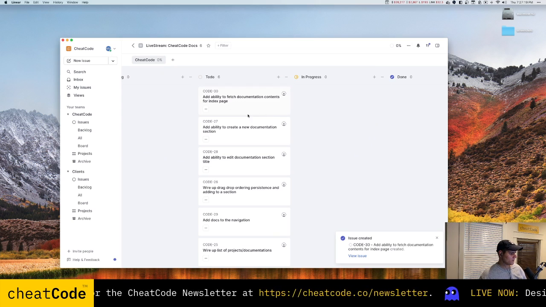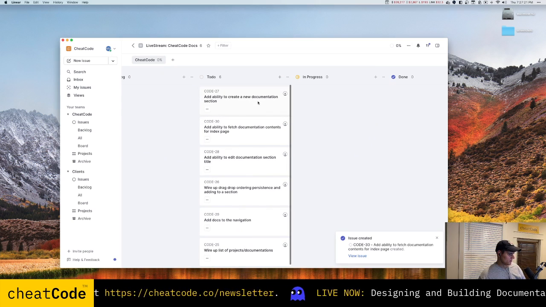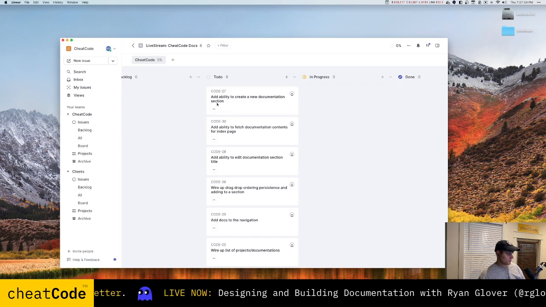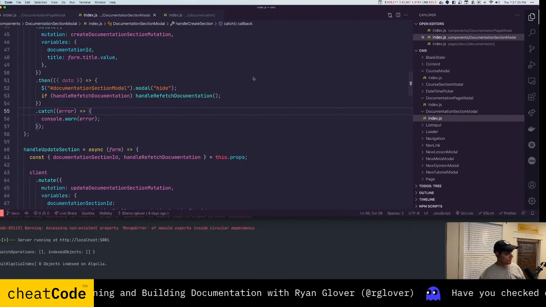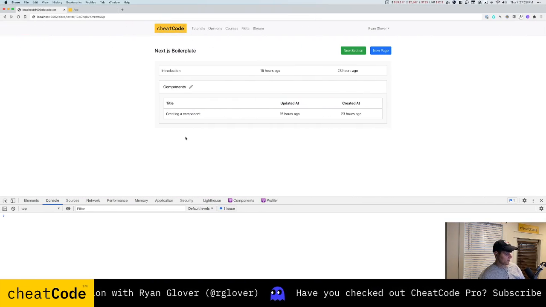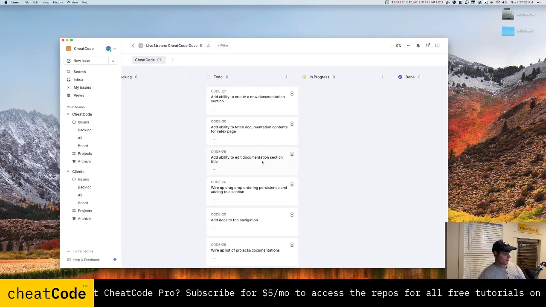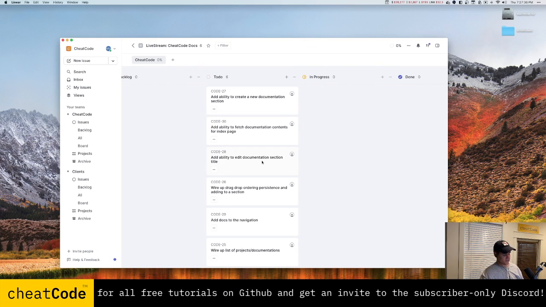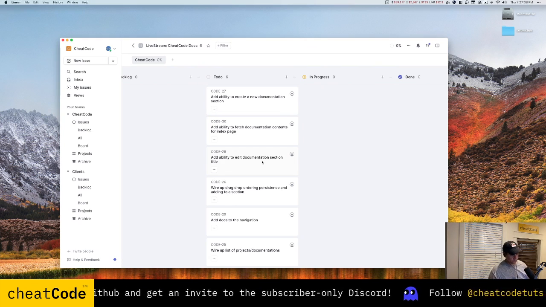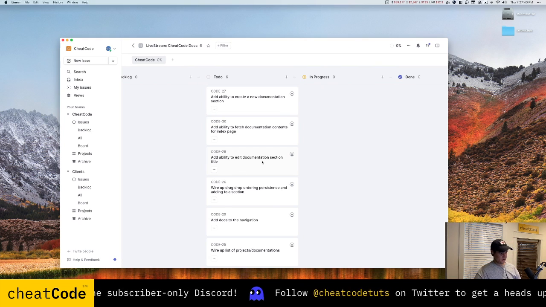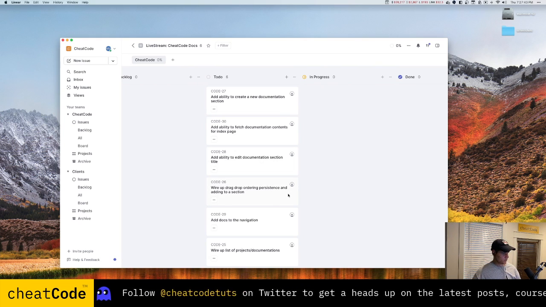Okay, so we've got add ability to fetch data. That one we haven't completely finished yet, so we're going to finish that. Then I want to pull down the data for this, because that gets us to the point where we can edit the section title, and when we do a refetch, we're going to see the updated title. We're not going to have to do a full page refresh. And then it also plays into this drag and drop. So I think we're going to get pretty far tonight.